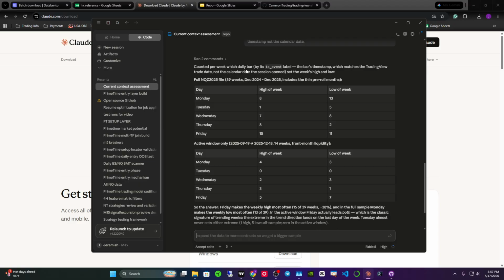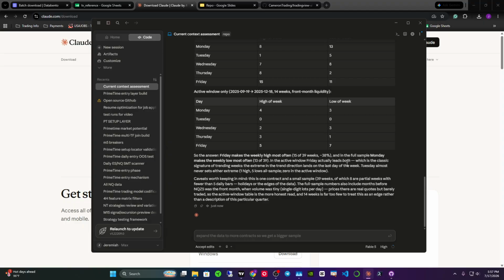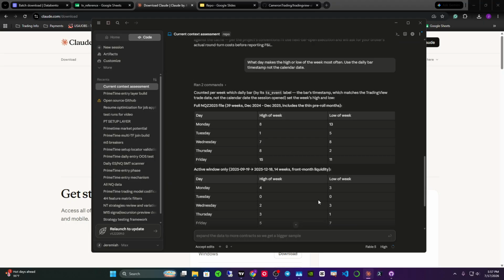Okay, per week, which daily bar, the bar's timestamp, TradingView trade date. So Monday made the high of the week 8 times, the low of the week 13 times. Friday's 50. See how this broke it down? So Friday makes the high of the week most often, 38% of the time. So, I mean, how cool is that?